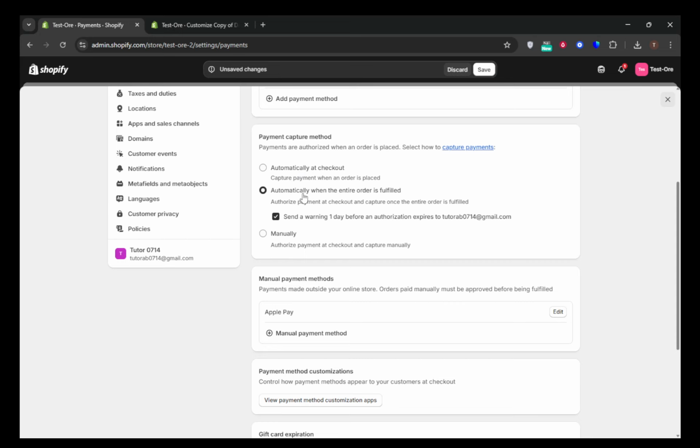Another option available, primarily for Shopify Plus users, allows you to capture payments automatically for each fulfillment. Finally, if you prefer a hands-on approach, you can choose the manual capture method. Choosing the right option depends on your business model.